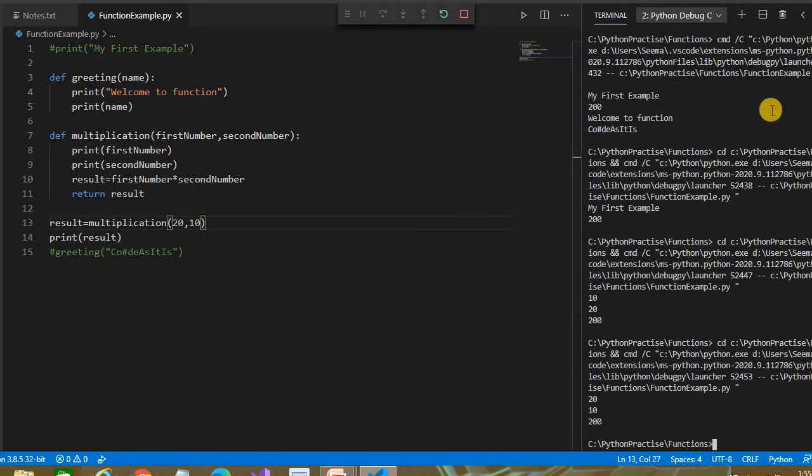But suppose you want the first number to be 10 and the second number to be 20 regardless of position. We can also pass them by name, like second number equals 20 and first number equals 10. We can also pass like this. This is known as key value. If you are passing the key, then order is not required. But if you are not passing the key, order must be followed as the definition has.